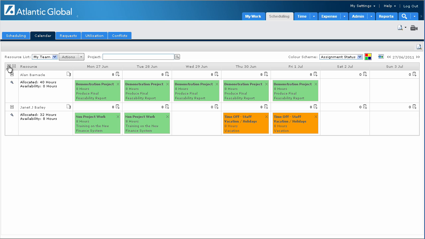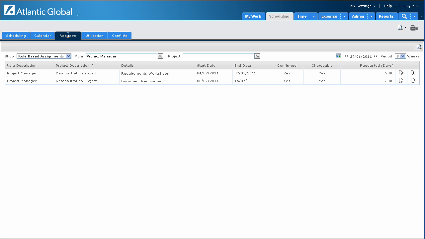Any tasks where a role has been assigned to the task and a resource has not yet been assigned to a task is deemed to be a resource request. To view those requests, I click on the Request tab. In this example, I can see all of the requests coming in for project managers. I now click on this icon to fulfill the request.